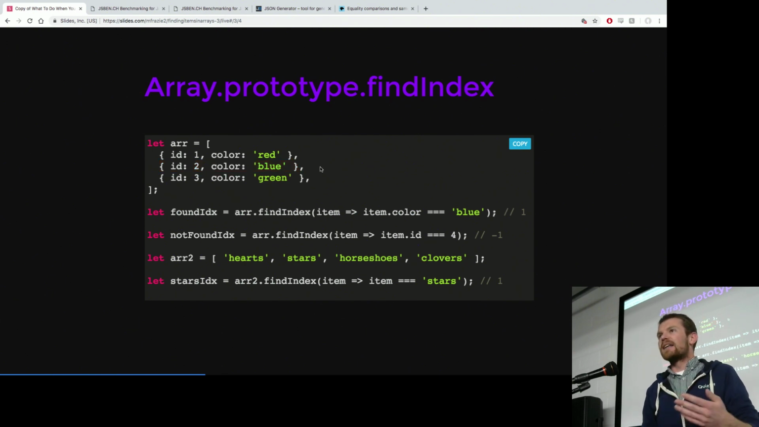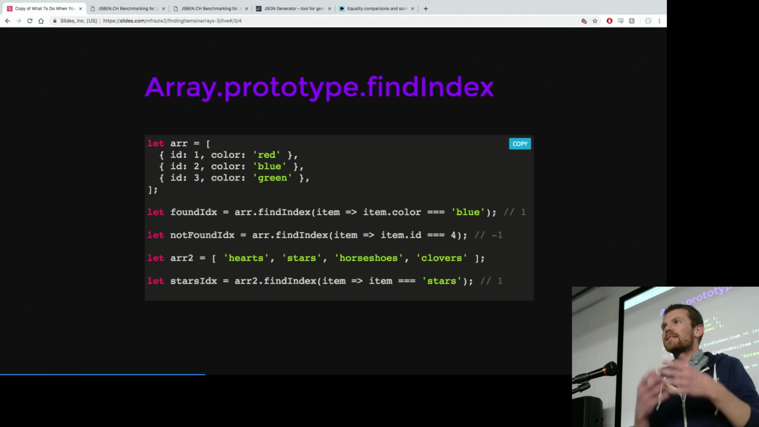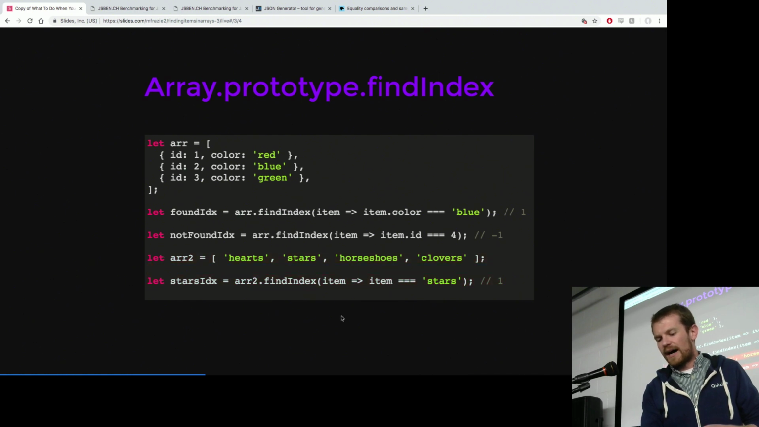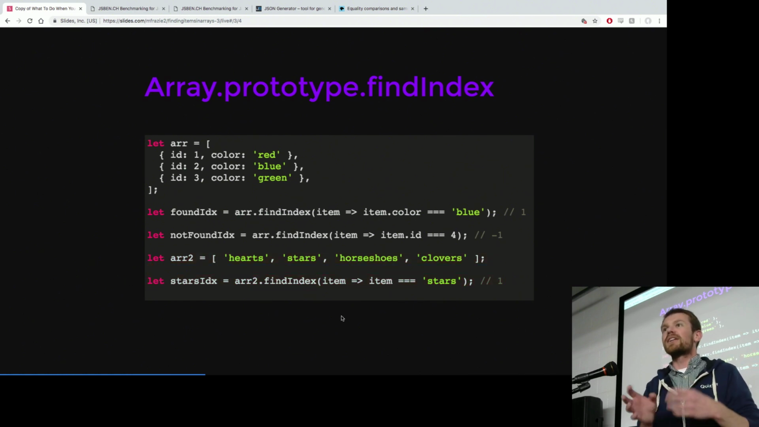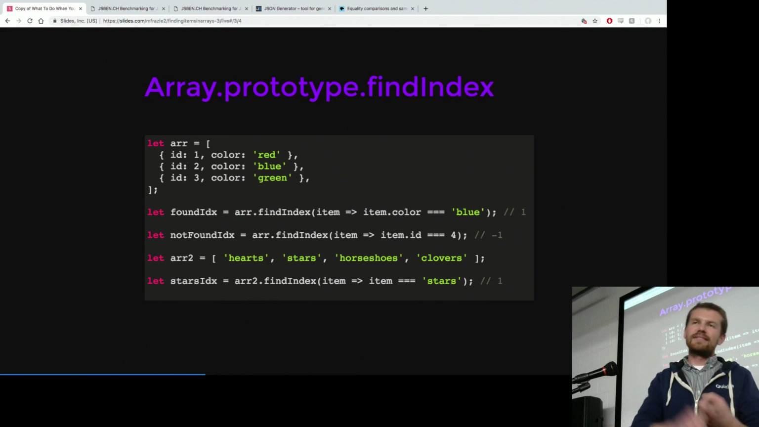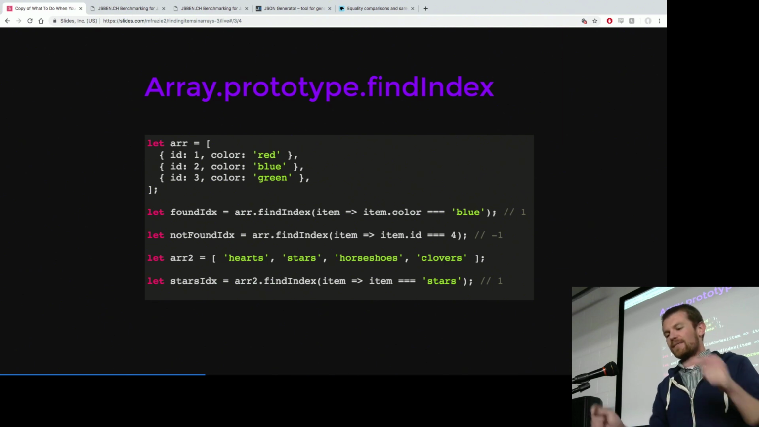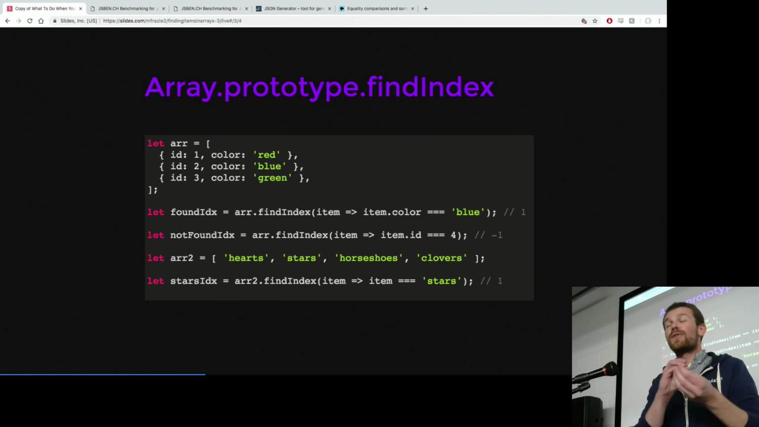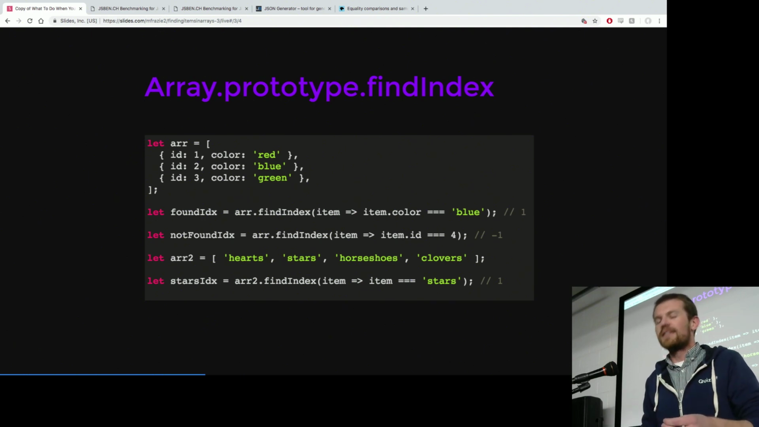If we look for something that's not in there, like an item with an ID of 4, we get -1. This also works on primitive values, so it's not just for complex things. If we're just looking for stars in our hearts, stars, horseshoes, and clovers array, we'll find it, and there we go. So if you want to find an item in your array based on indexOf or lastIndexOf, but you think it's going to be a little more complicated, go with findIndex, because this gives you finer control over what you can check for.